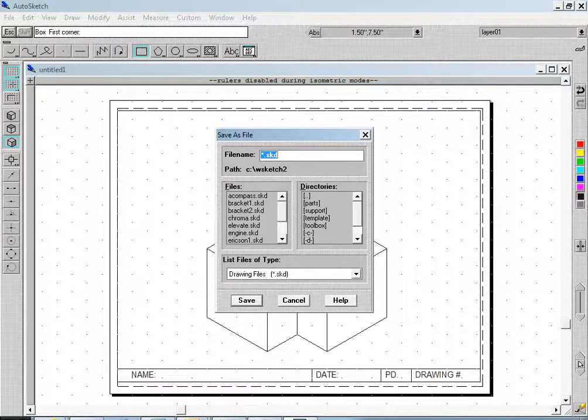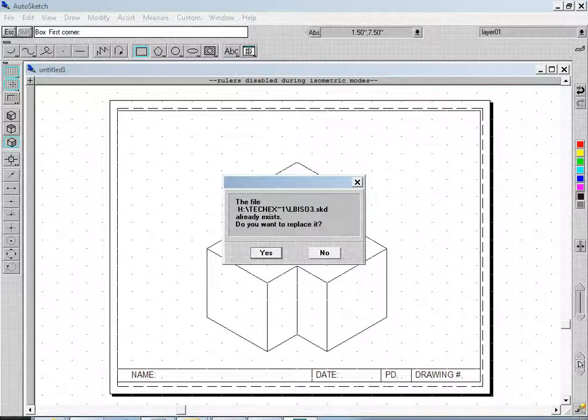And I make sure that I'm in my H drive. I'm not right here, so I'm going to go down here, double click on H. You're going to find TechX a lot faster than I will. Double click here. Then I will double click up here, and I'll just start writing. I don't need to do anything else, delete or anything. I just write my initials, LB, ISO 3, and save.